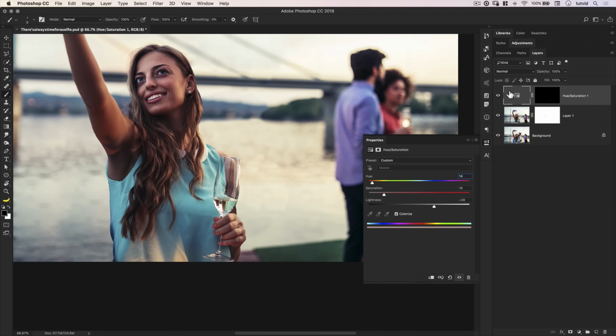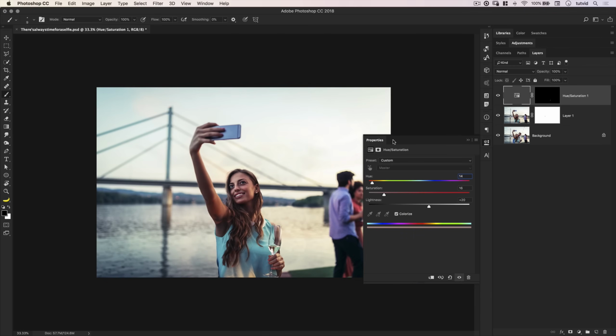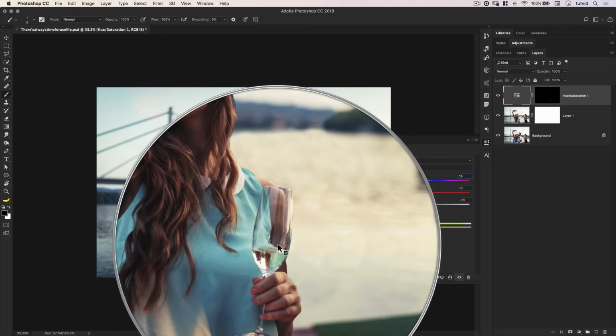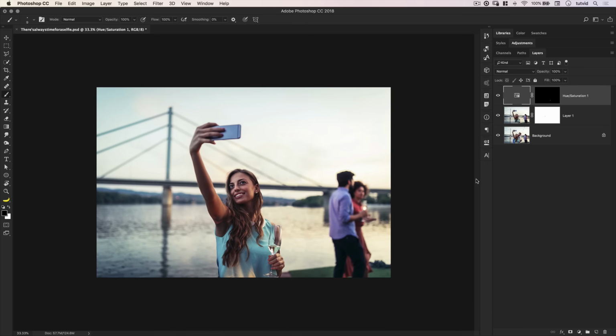And you can see we go from that blue to something that's way more natural. Technically, it shouldn't be there. But now you can see it doesn't stand out like it did before. And that's the whole goal.